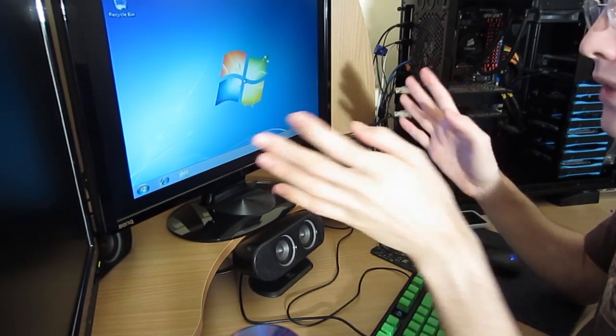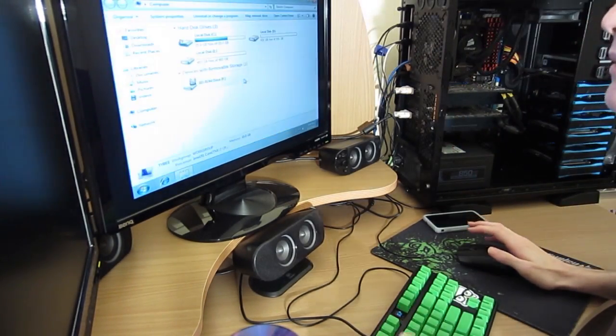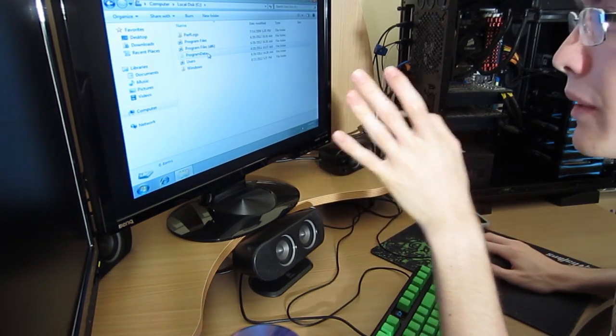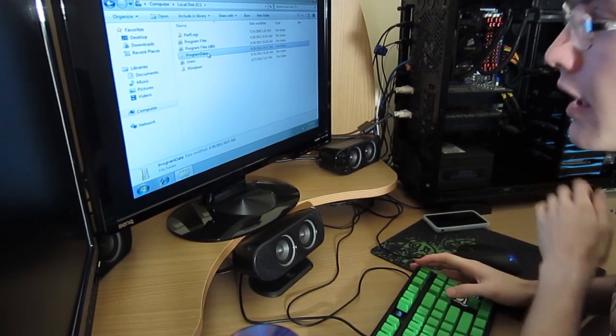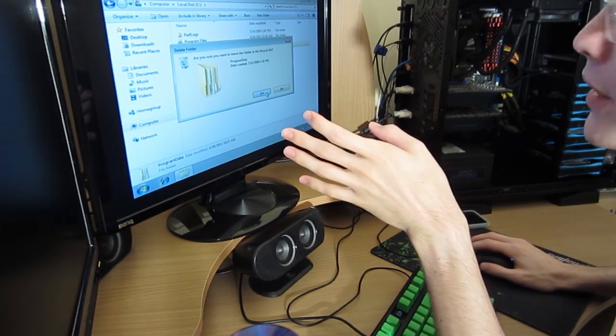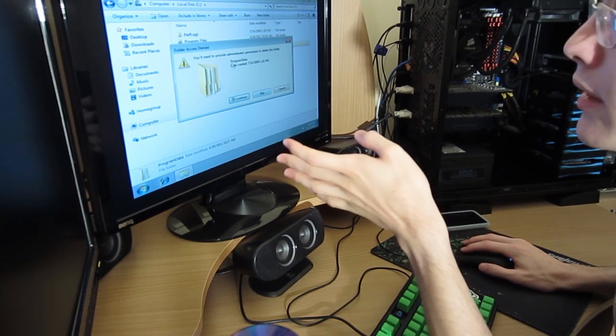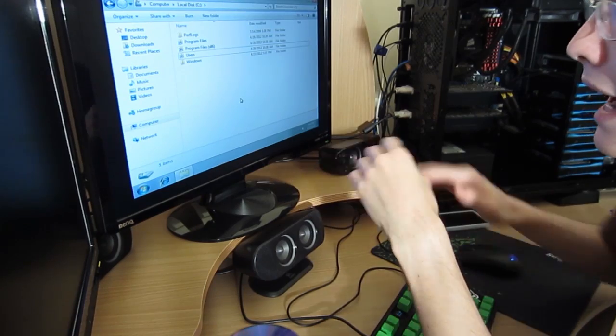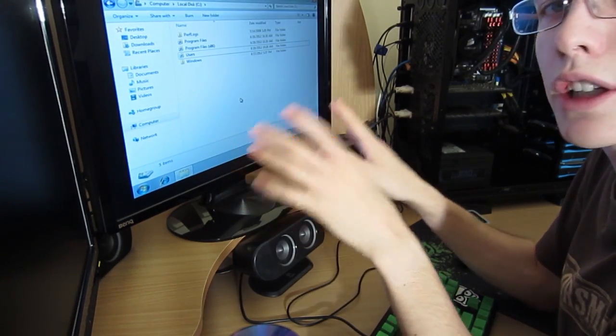So we can open up My Computer again, go to Local Disk C, and we can click ProgramData and just hit the delete key. Now we should be able to delete it now, if I remember correctly. It says you'll need to provide administrator permission to delete this folder. Click continue, and there you go. Your ProgramData folder should have vanished.